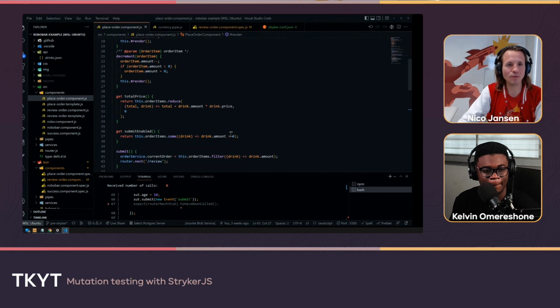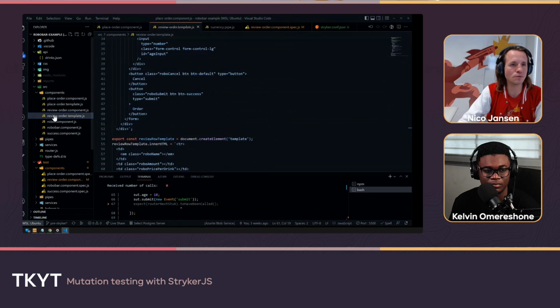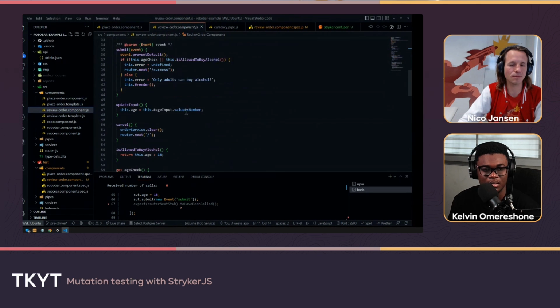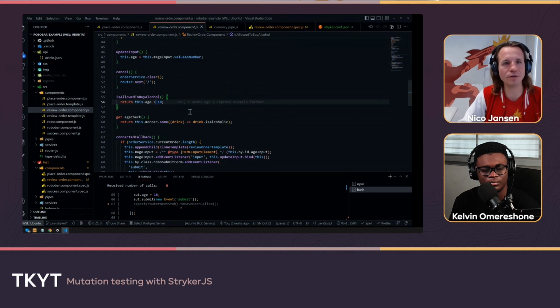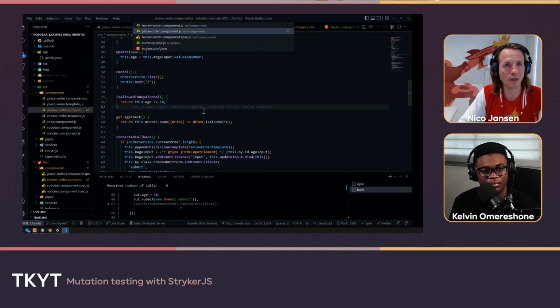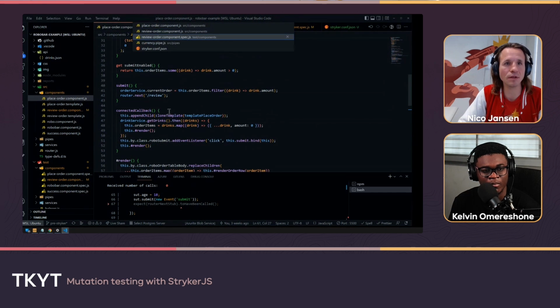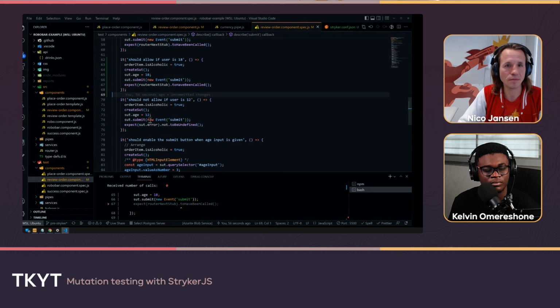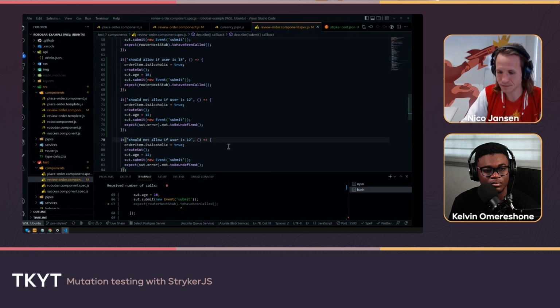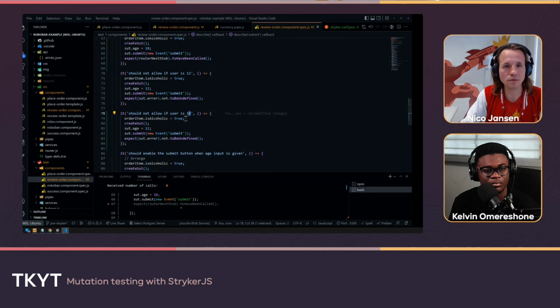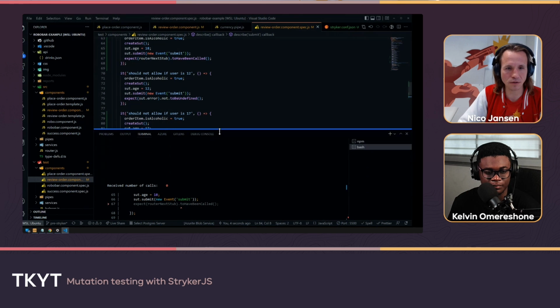So with mutation testing, it's also possible to find bugs. You forced yourself to really test everything, and then when you're writing the code, you actually think, well, this should be like this, and you should not be allowed when you're 17. So maybe I need that test as well. Let's add a test here for a user that's 17, and it should be an error. So this is the test for that.